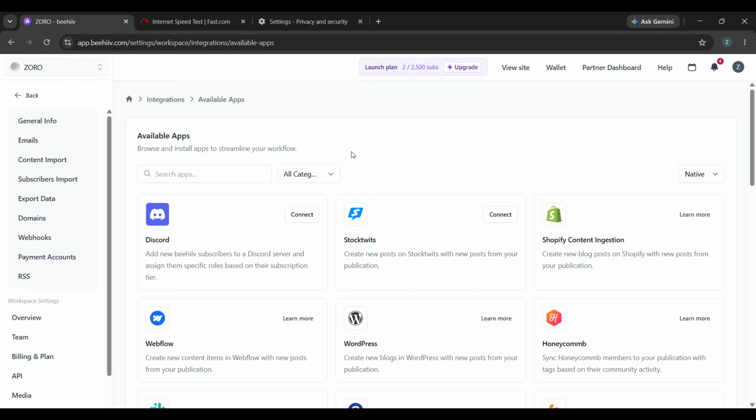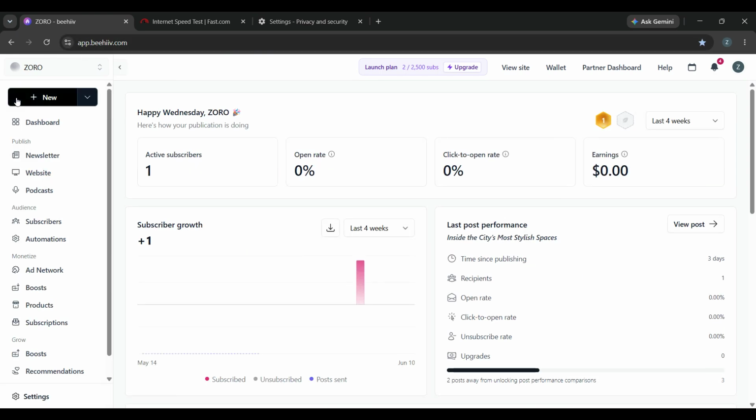So, to recap, the fastest way to fix Beehiiv Error 429 is to stop the repeated requests, wait a few minutes, refresh the page, log out and back in, slow down your actions, avoid simultaneous imports or exports, and check your automations and integrations for excessive activity.